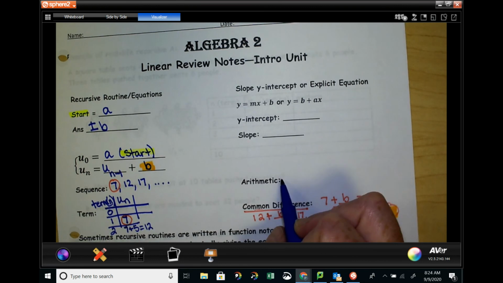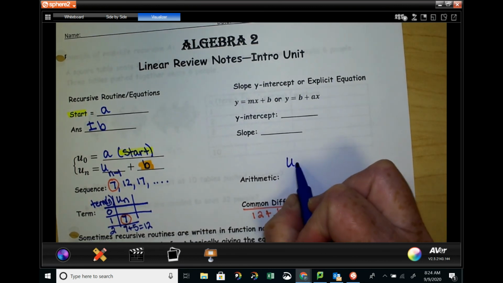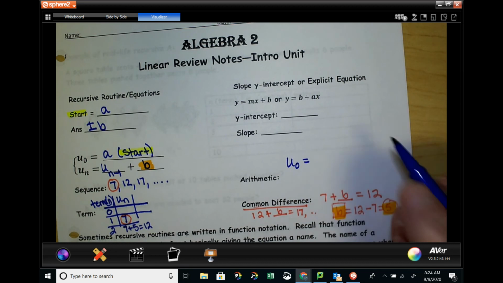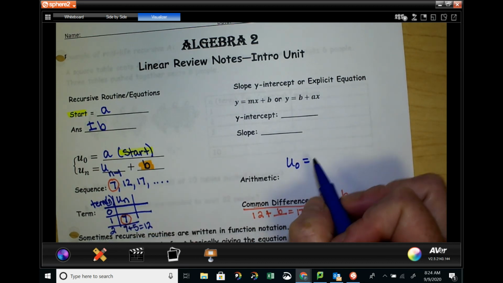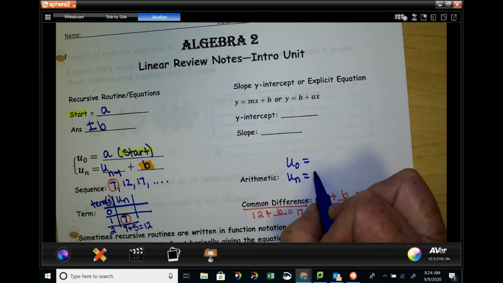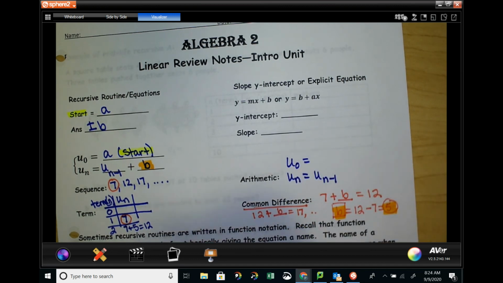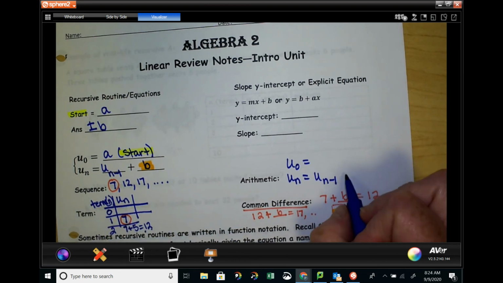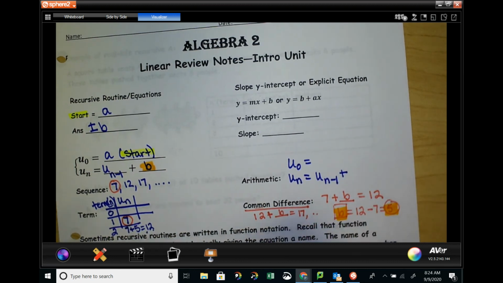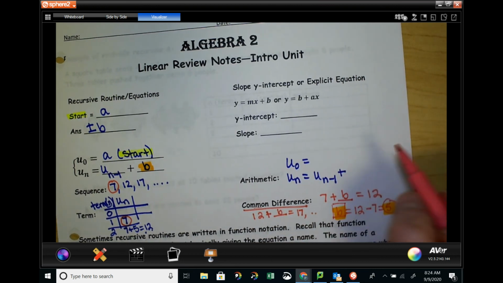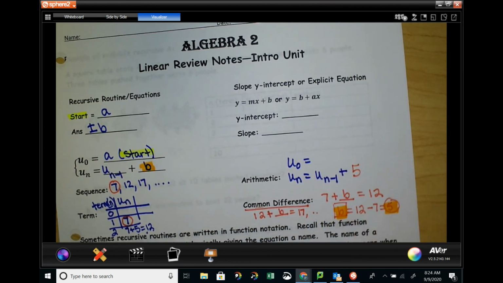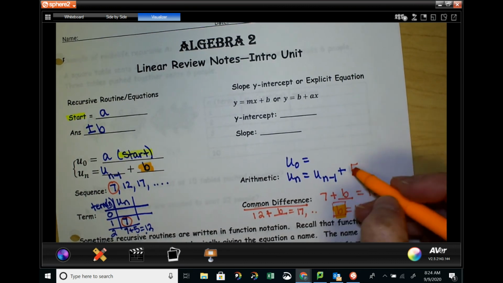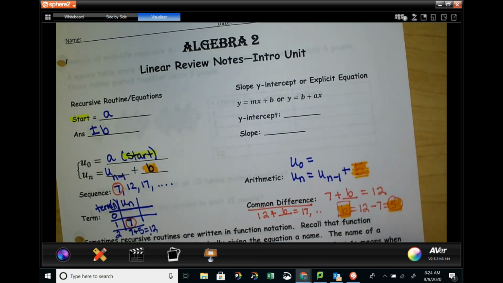That's why that works. So for my arithmetic sequence, U sub 0 is going to have to be, I don't know, but I'm going to go U sub n is going to be U sub n minus 1, because I need to know the previous term. In order to get 12, I had to know 7. And then I added, and what did I add? I'm adding 5, which is that b value. So I added 5 right here, which is that b value. I don't know if you can really see that. So this is my b value.